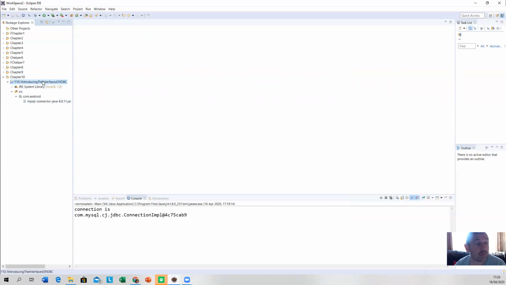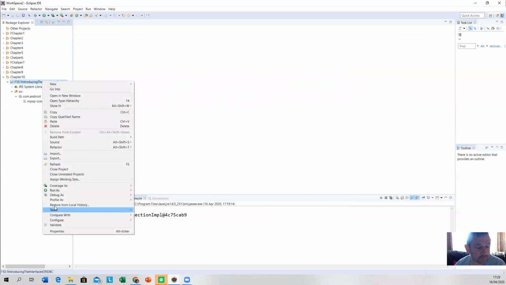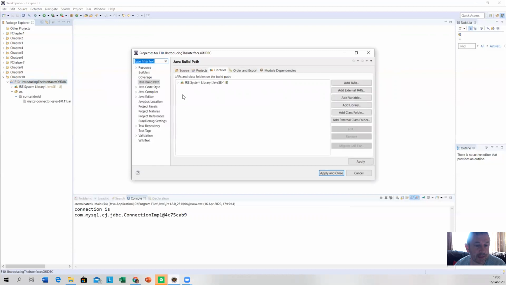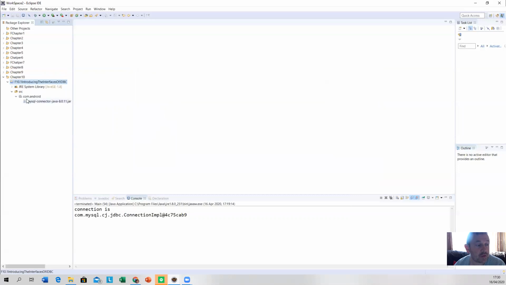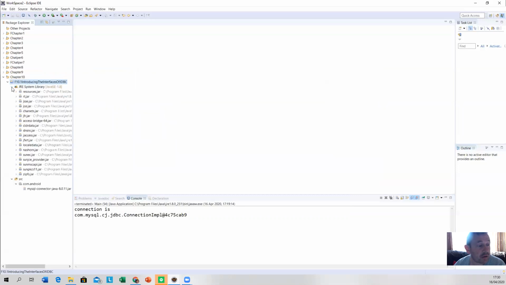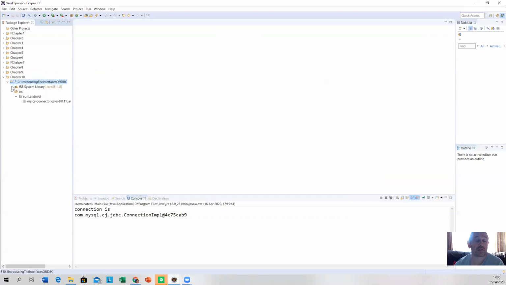If I right click on here, go to Build Path and Configure Build Path, we'll see that the only library it's using at the moment is the JRE System Library, Java SE 1.8. Okay, so it's only using the standard library. You can see it there. Now, we also want it to use this one.